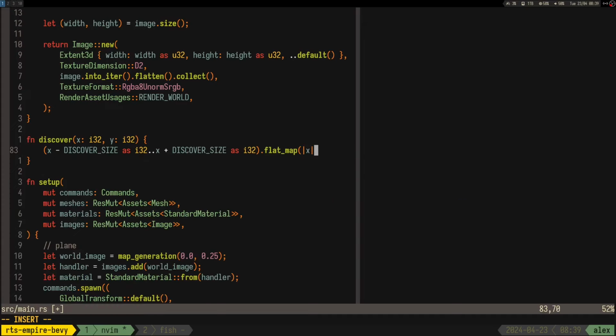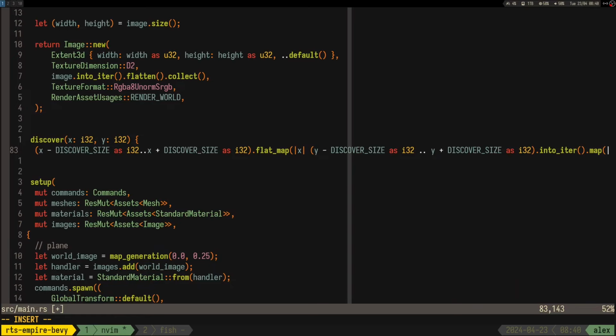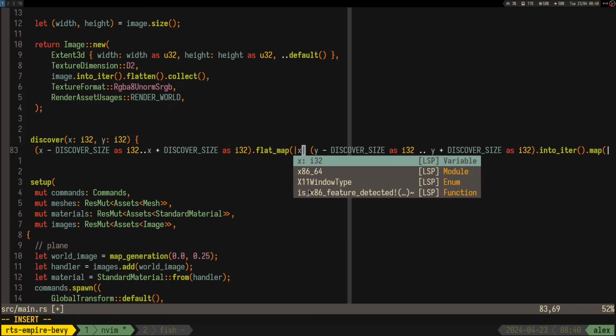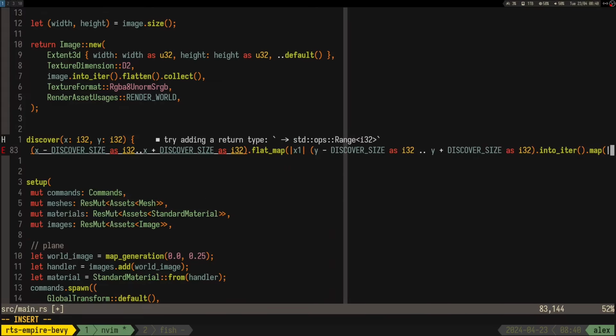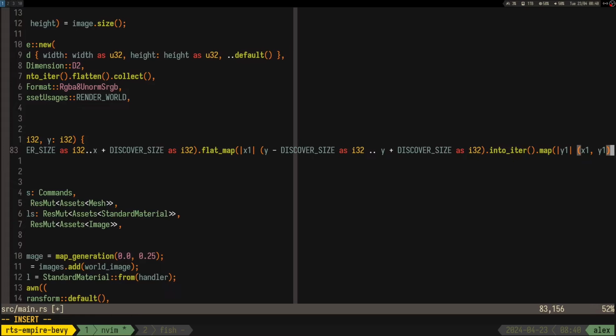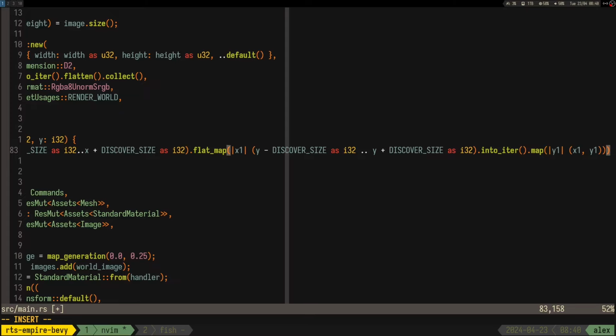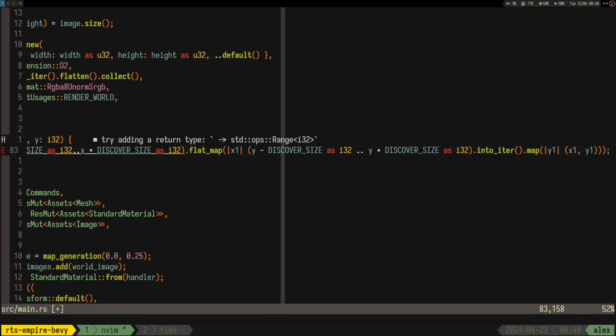With x, and x should be probably something like, well, I deleted that, but it's discover size as i32, y plus discover size as i32, so this gives us a range into iter, and this can be mapped like. This is gonna be, huh? Can we say it's not Haskell? X1, Y1. And we can say like X1, Y1. That's the return. So that's also the return. And I guess that's that for this.